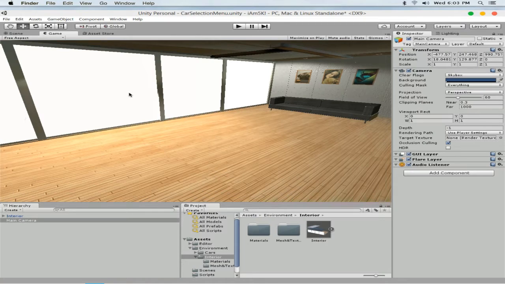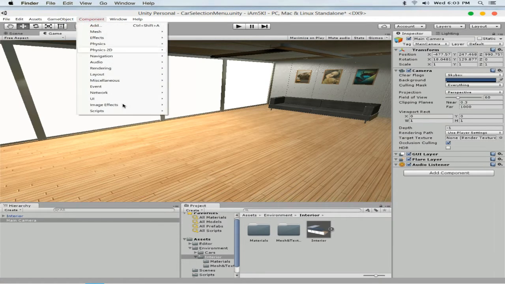The interior looks beautiful. I don't know who created that, but he has done an amazing job. Anyways, it just doesn't look that nice. So let's quickly add some image effects to this.